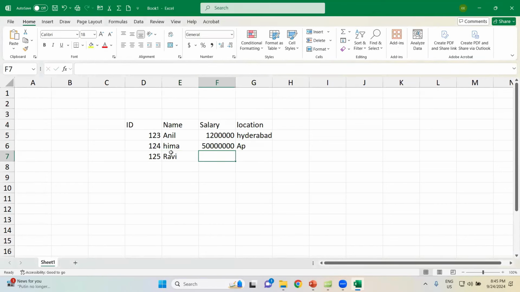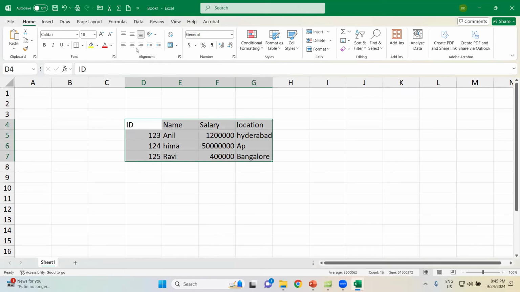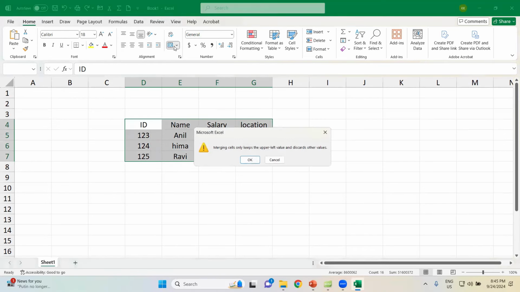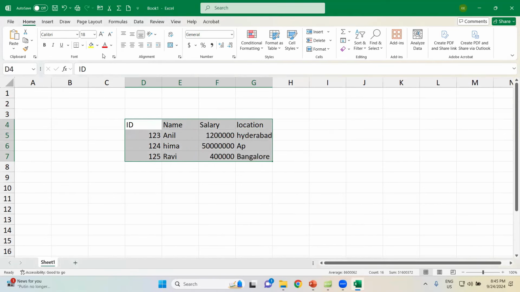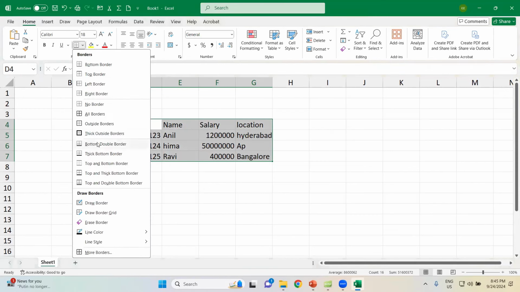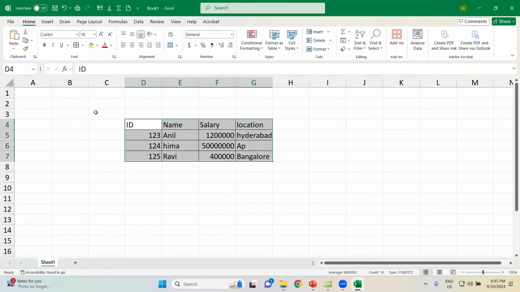Ravi, where are you from? What is your salary, Ravi? 4 LPA. Okay, great. Where are you from, Ravi? Hyderabad. Okay, let's say I already used the name Hyderabad, so let's say I'm using Bangalore. Let's say I've taken 3 records.